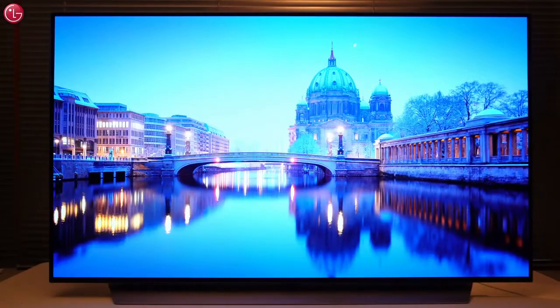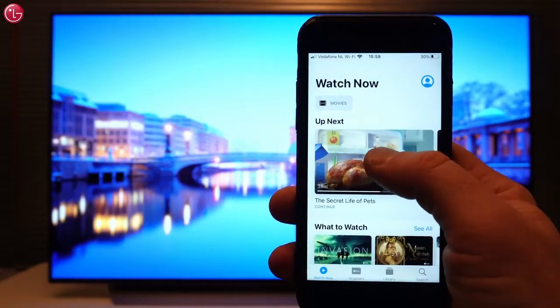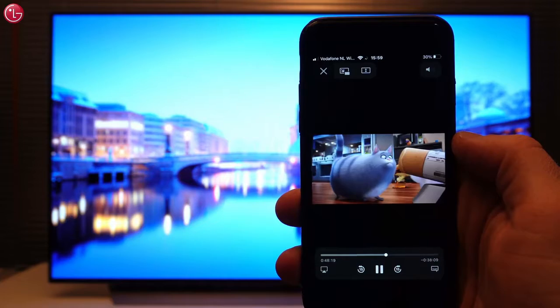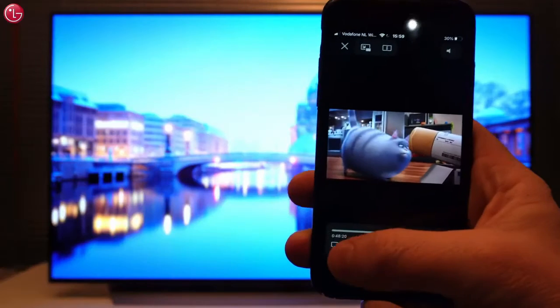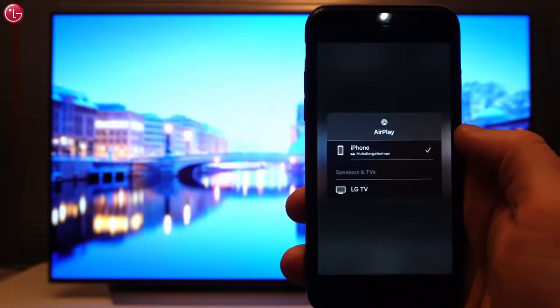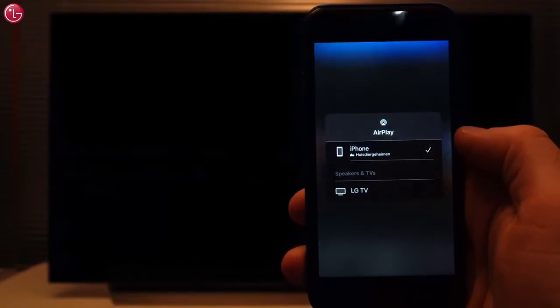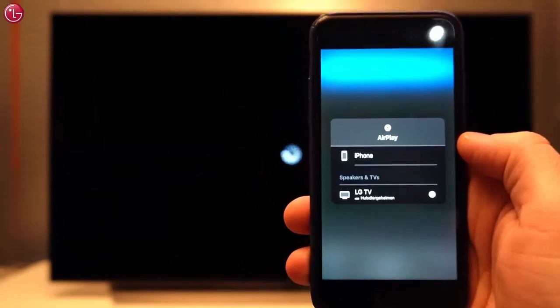Here is another example, using the Apple TV app. When you play a video, press this icon here. Select the TV and the video is played on the TV.